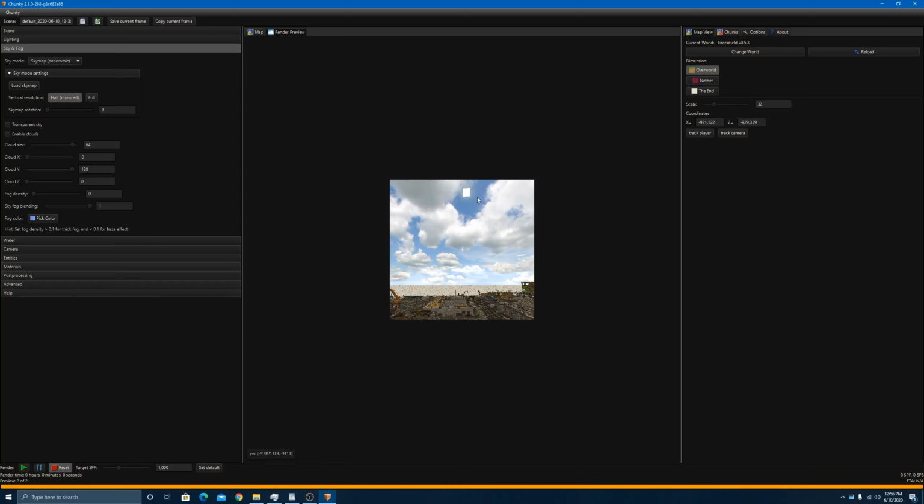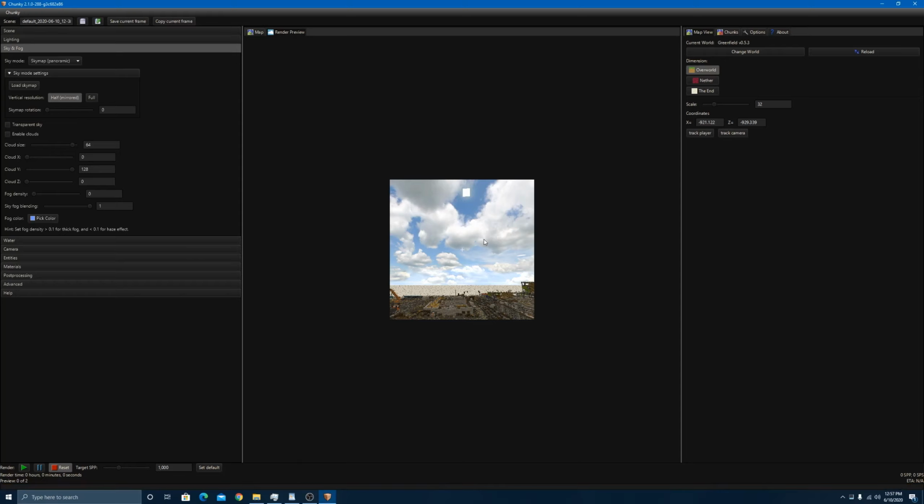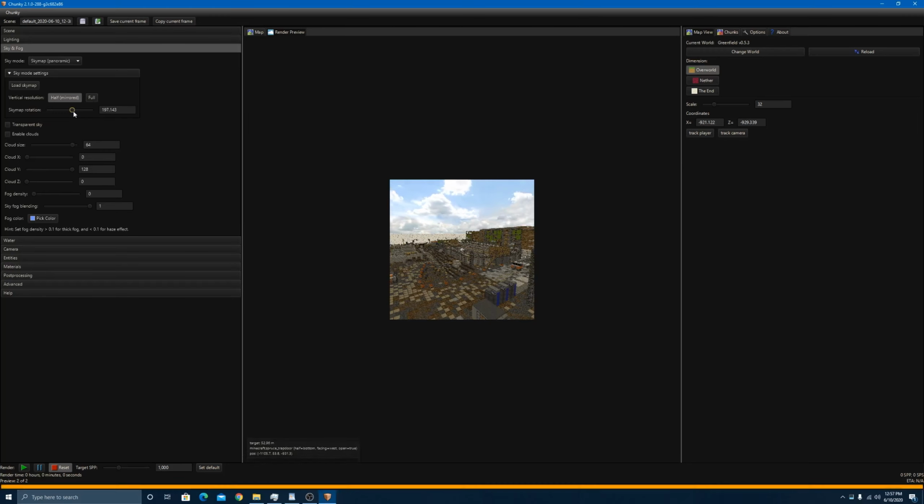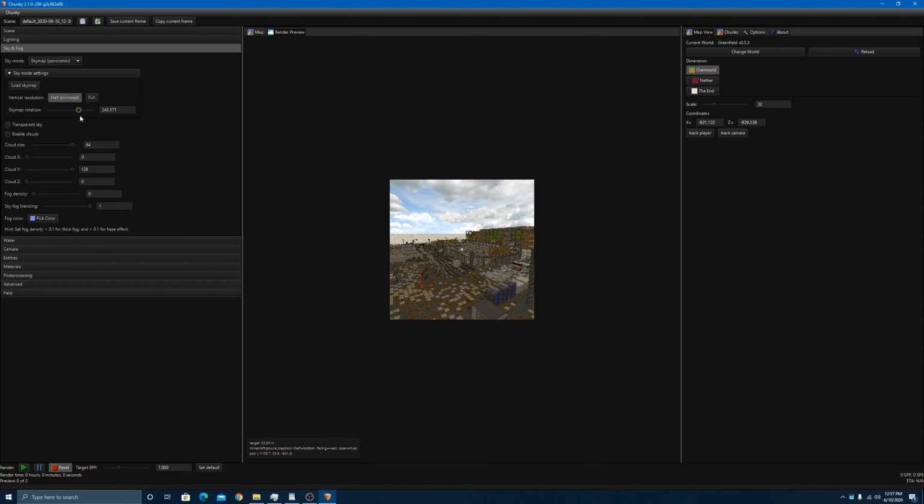Now, your sun does get a little whack. It no longer looks nice and rendered and smooth. It's just a big square, so you probably don't want that in your scene. That's just something to know. You can change the sky map rotation. If I move this around here, you can see it moving in the scene. That's actually a very cool effect. You can see it moving all around. You can rotate it to how you like.